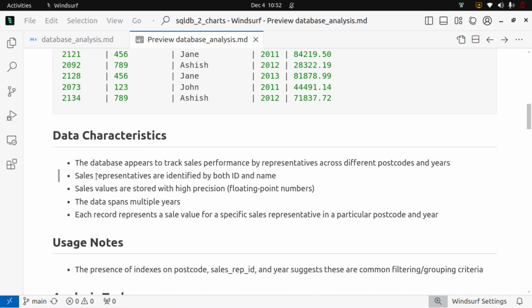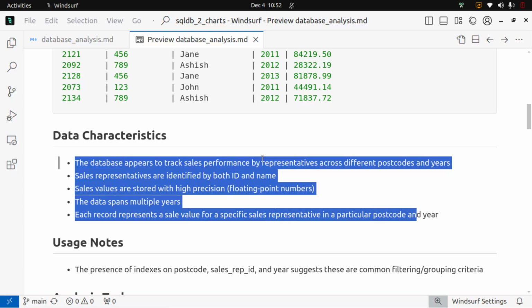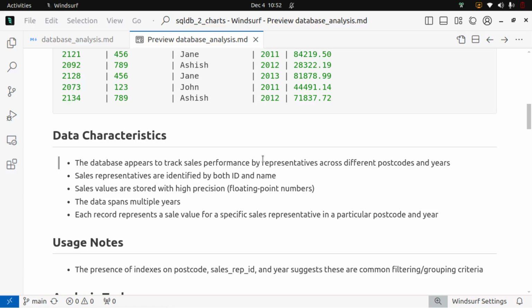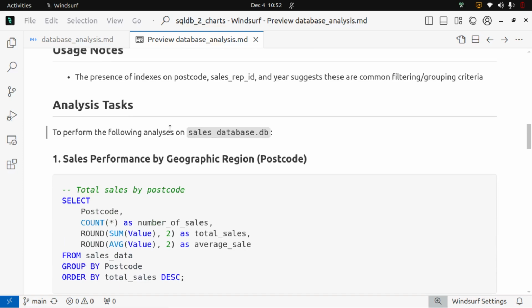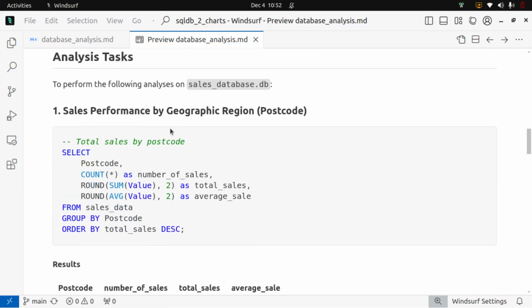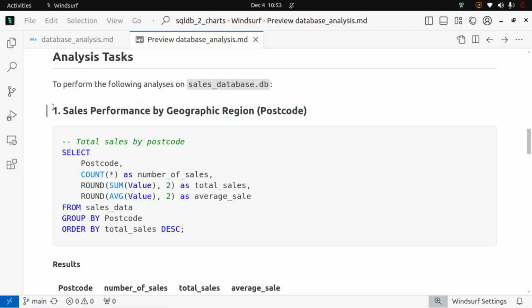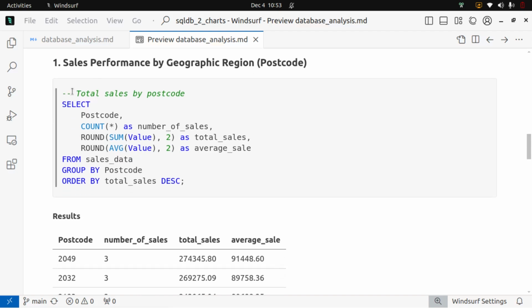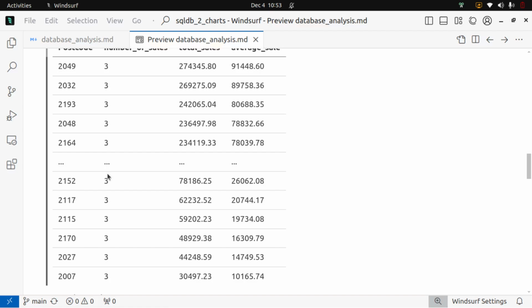Here the AI itself, or the LLM itself, is showing what kind of characteristics are present in the data, because it has already analyzed it. It has taken the entire database, read it, and then given the various characteristics. And then come the usage notes, and here are the analysis tasks. Initially, the IDE or the AI provides sales performance as the only task that is present. After that, we go ahead and ask it to create this SQL query, and then we ask it to provide us the result. All of these things, it goes step by step.